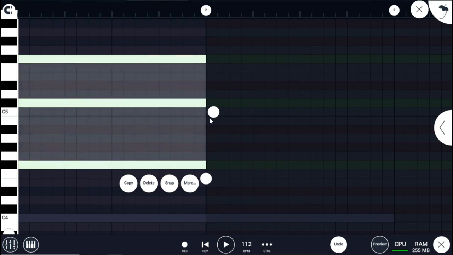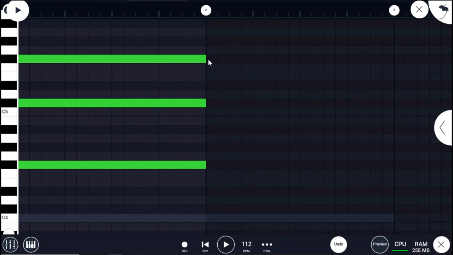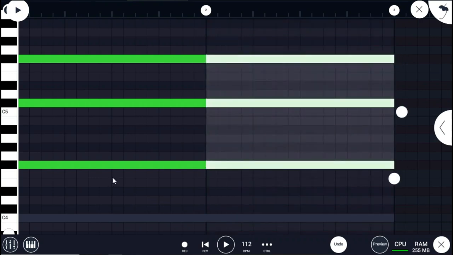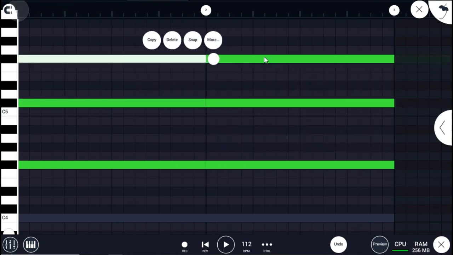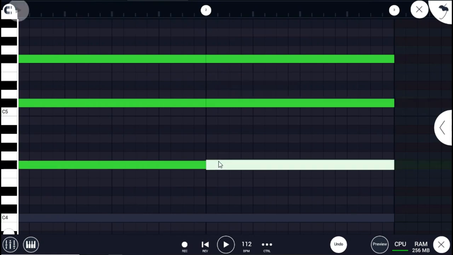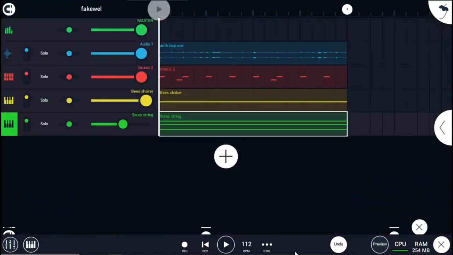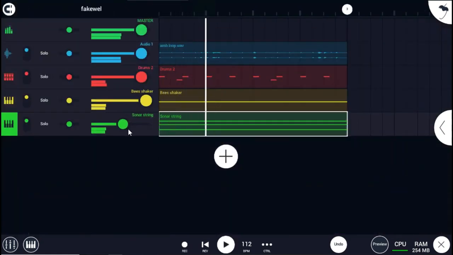When you let go, it's gonna show you this option and these options. I'm gonna click copy because I wanna paste what I did here on the other side. That's how you actually copy and paste on FL Studio Mobile. So hope you guys have learned how to do that, which is amazing too. So this is what we're gonna have. This is how our sonor string is gonna sound like.